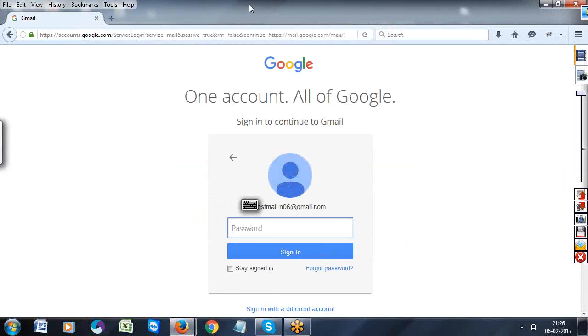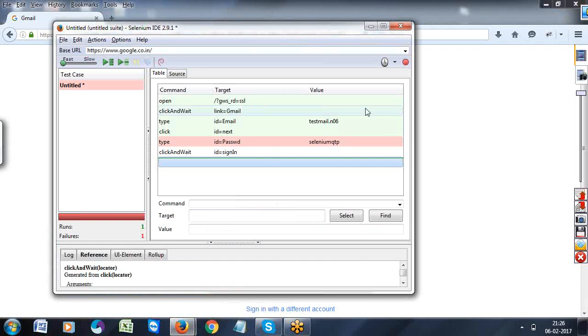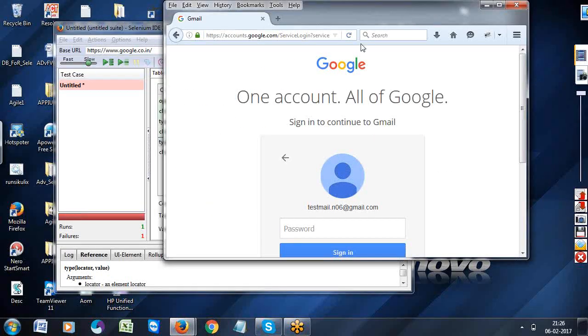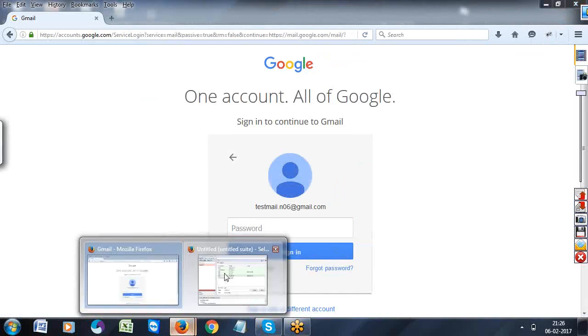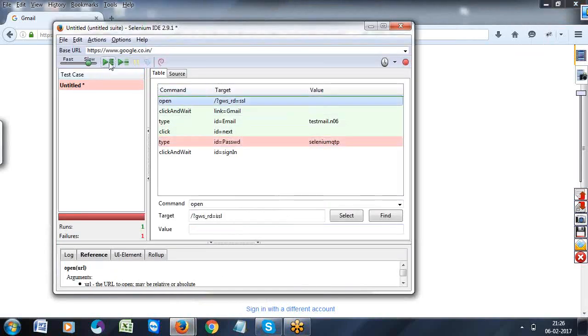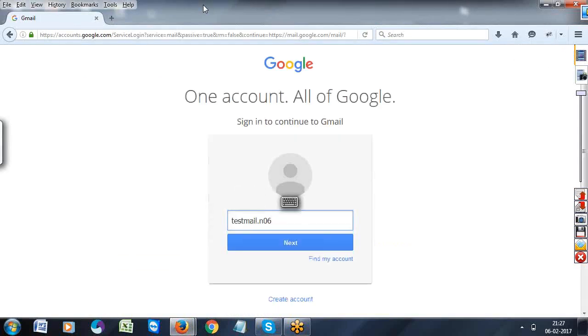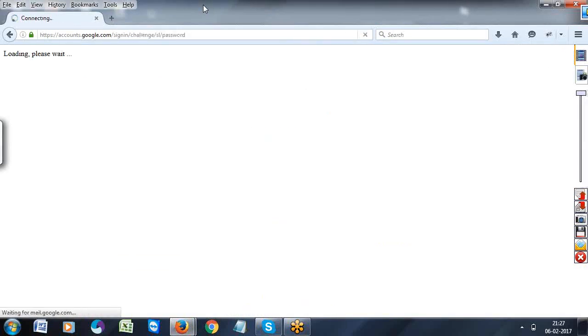The password is not entered because Selenium IDE is working very fast. To avoid that, we can make the execution somewhat slow. There is a bar there, and you need to adjust it from fast to slow. So I can go for slow. Now I can stop it here. Now I want to run it. Click on the run button. Now it opens Google, clicks on Gmail, enters text, password, and the sign in button.